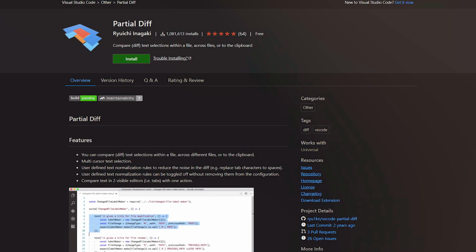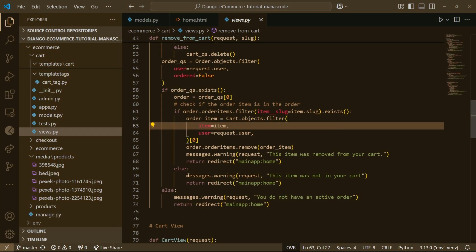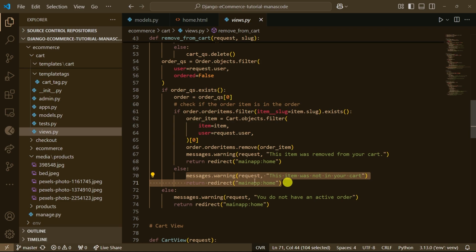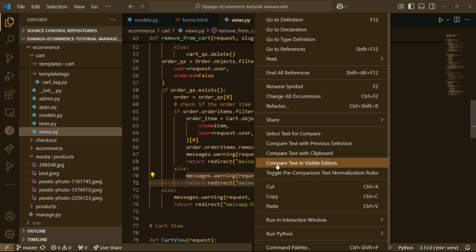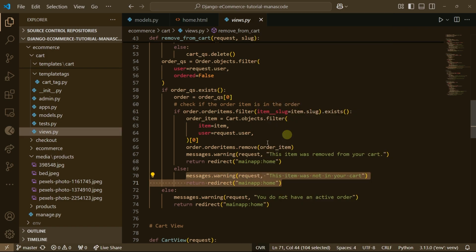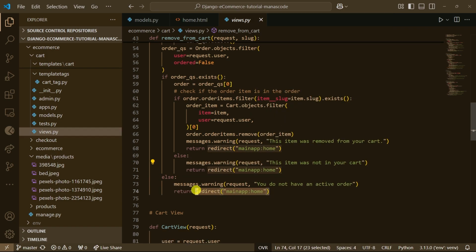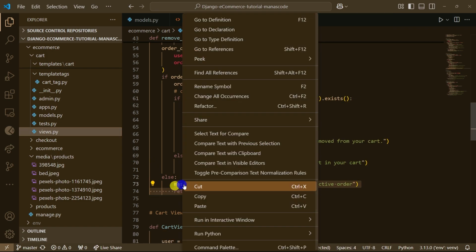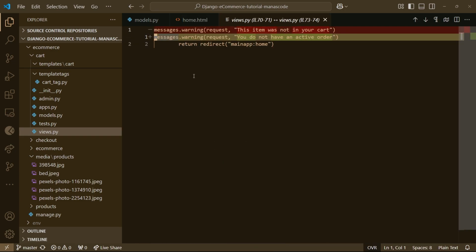Here's how to use it. First, select the text or file you want to compare. For example, I'll select this code snippet. Next, click on Select Text for Compare. From here, you can choose other options like comparing with the clipboard or other text editors. Then, select the second piece of code and click Compare Text with Previous Selection to see the differences. You can use multi-cursor text selection to compare multiple areas of your code at once.